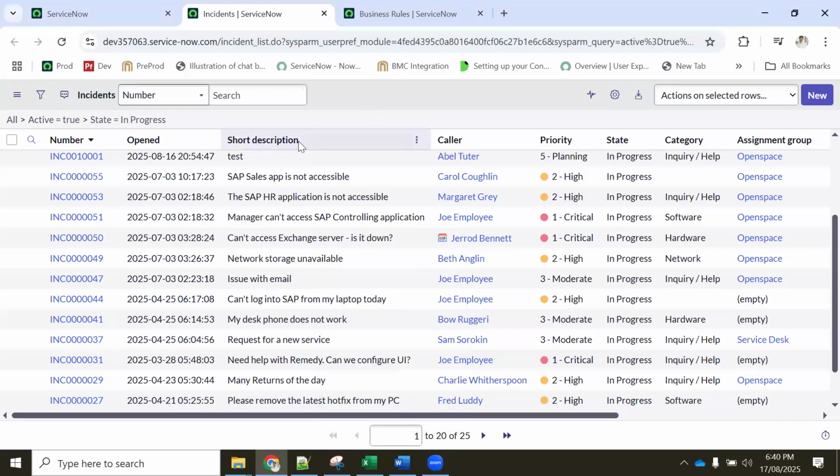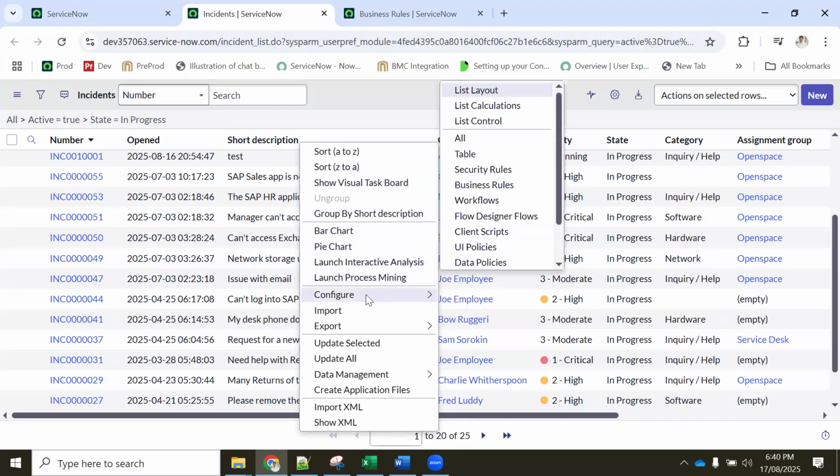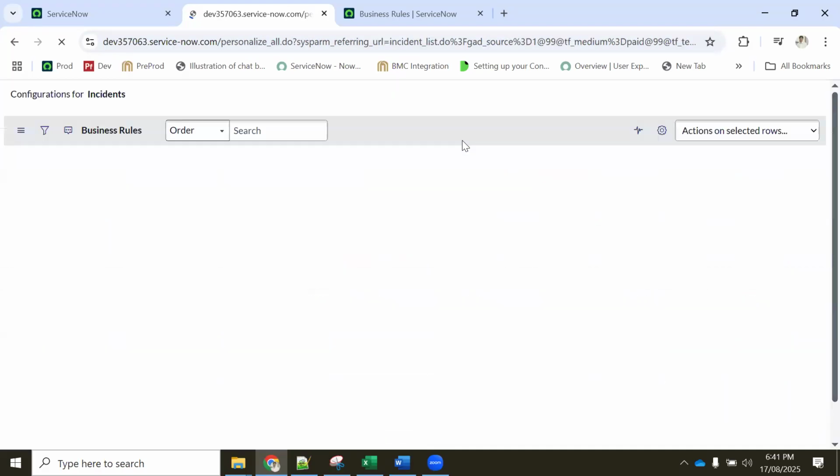So in all our previous classes, we have gone through all these things, correct? How to do sort by, group by, all those things we have done. Now the other part is configure all. We were seeing the list layout, how to configure list calculation, list control. Those I think we briefly practiced. Okay, now we are in configure all. Let's go to configure all.